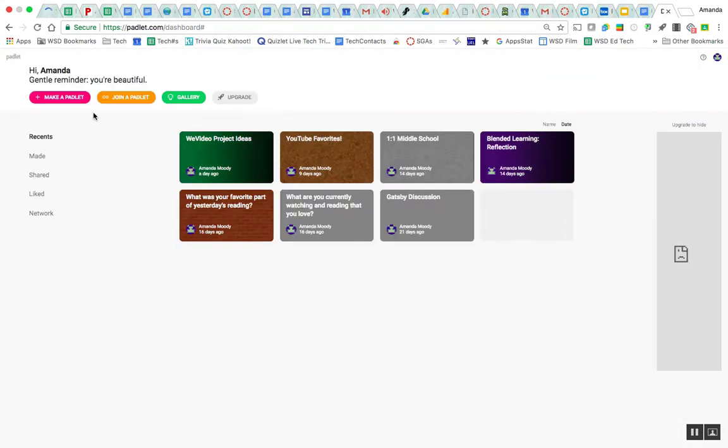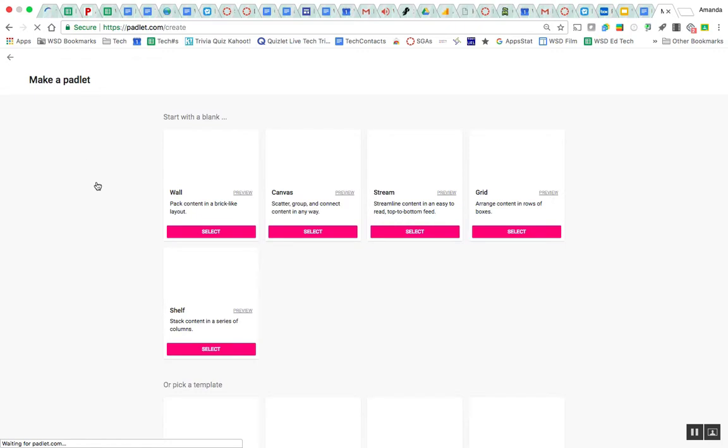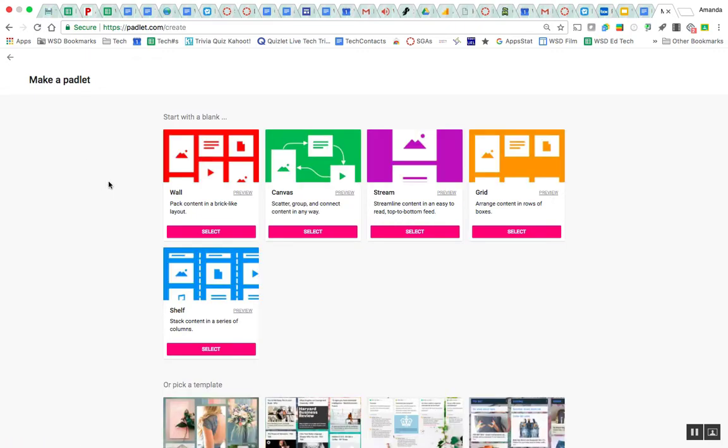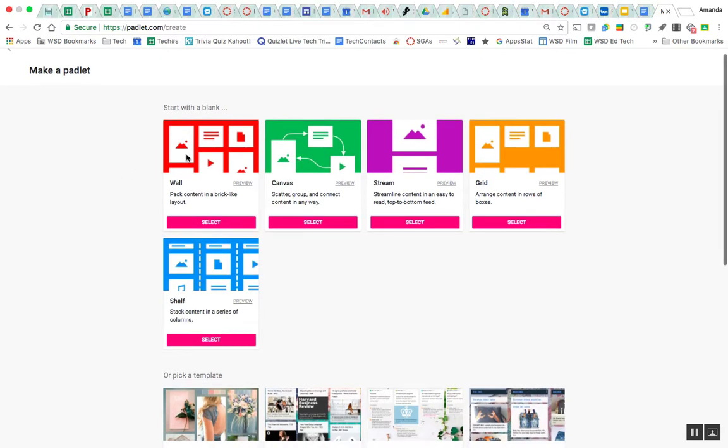The wonderful thing when you click Make a Padlet is that Padlet now has different canvases or templates that you can use with your students. So the wall is going to be your basic post-it notes, kind of like a graffiti wall. Canvas allows you to connect points with arrows or lines. Stream is going to resemble a social media stream with your newest post at the top, oldest at the bottom. It allows for scrolling. The grid allows you to arrange the contents in your own rows.